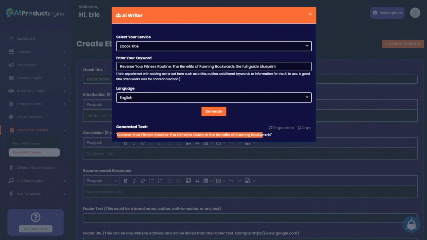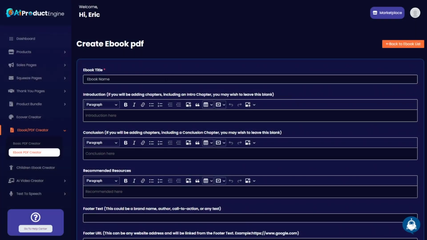And the first title that it came up with is almost the same as the one we were working with. It just sort of added the ultimate guide. So we could, of course, regenerate that. Let's try that. As you can see, now we have a totally different title. And of course, if you want to use your own creativity, you can do that too.